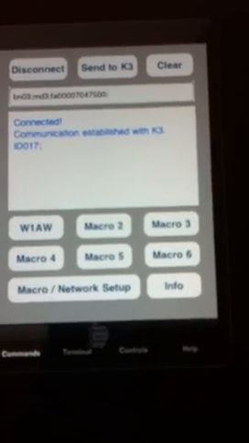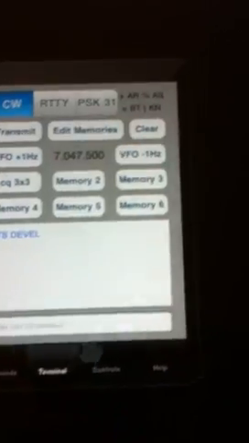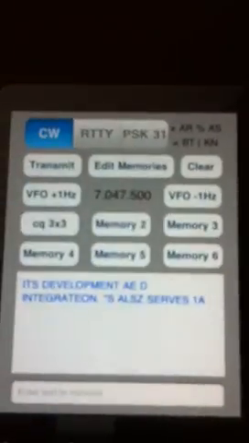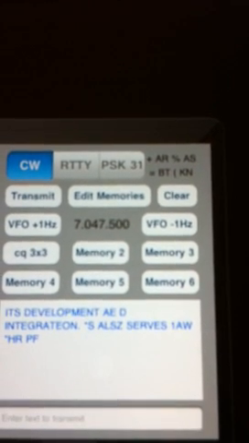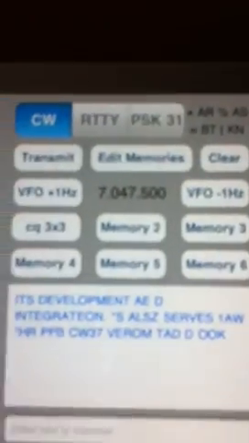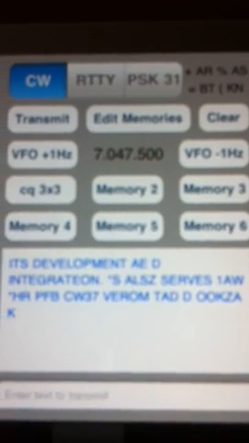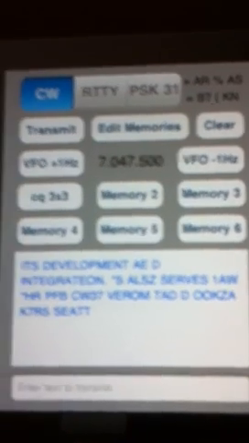Next thing to show you is I'm going to tap the terminal tab. And you can see it's showing that the frequency is 7.047.5, basically 7.047 megahertz, which is the frequency the Elecraft is at. This happens to be W1AW. They're transmitting, and you can see that the Morse code is being decoded and displayed in this text box here.